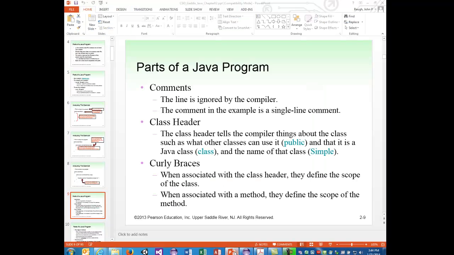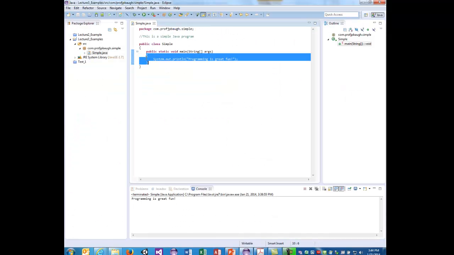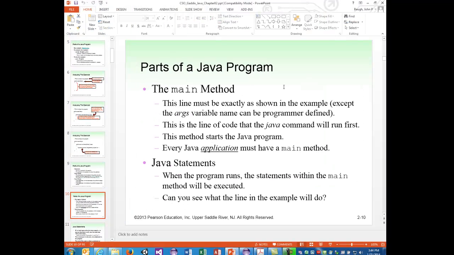Then you have the method inside of it. The curly braces, when associated with the class header, define the scope of the class. When associated with a method, like main, like we have here, they define the scope of the method. The main method line must be exactly as shown in the example, except the args, the variable name, can be programmer defined.